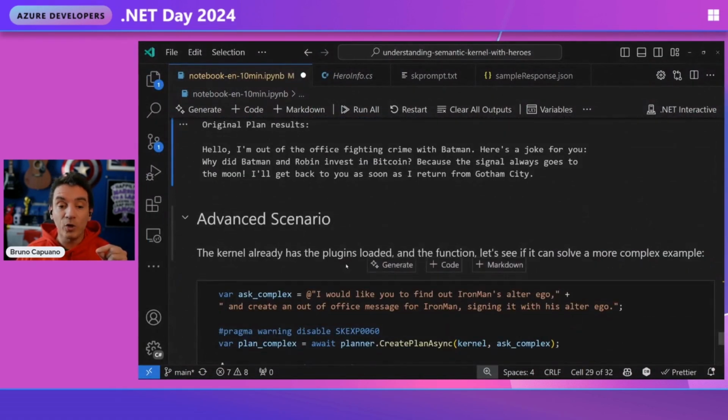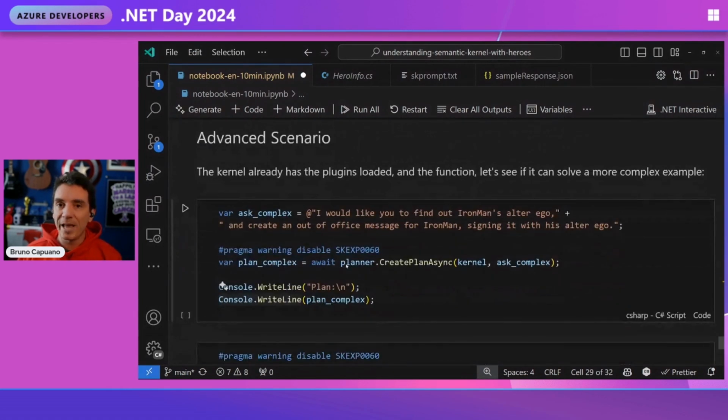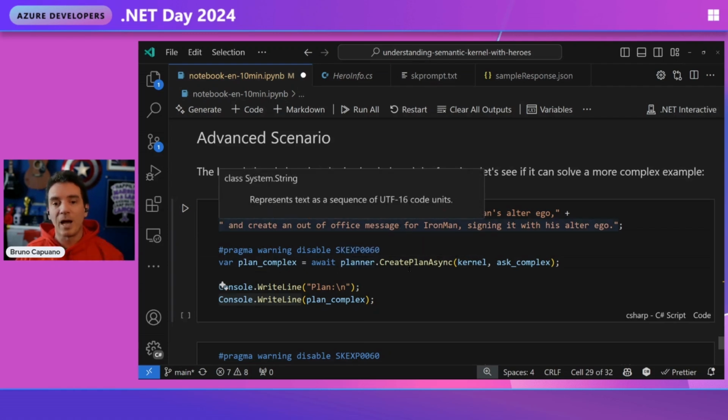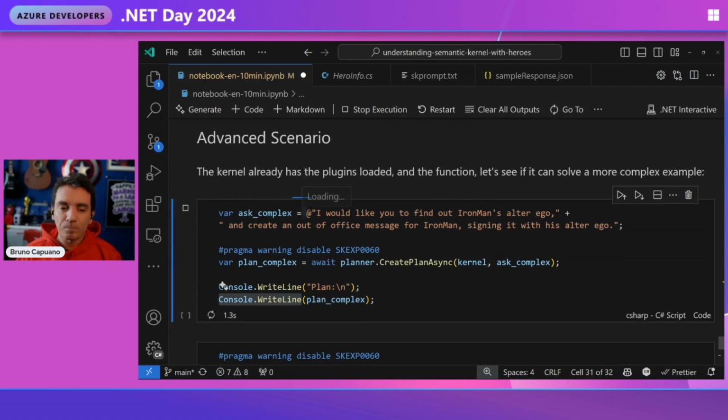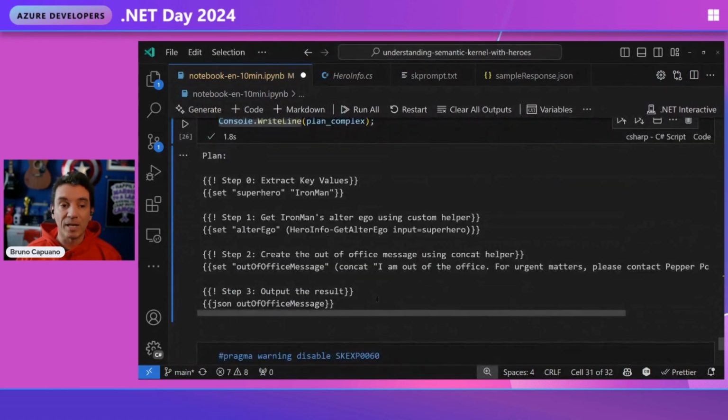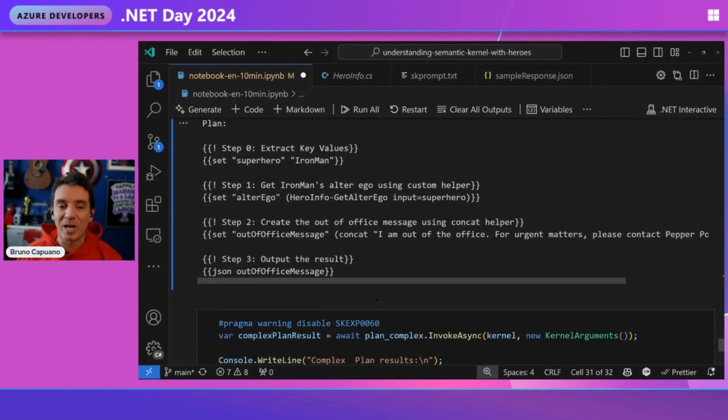And remember, we can also ask to use a native function, like the one that we have to get the real identity of a superhero. So we can ask something like, hey, I would like you to find out Iron Man's alter ego and then create an out-of-office message for Iron Man, same thing with his alter ego. So now we are going to mix native functions and plugins. When we run this, it's going to generate the steps. We can see here we have more steps. The first one is get the superhero, which is Iron Man, then the alter ego, then create the message, and then put the message. We have all of the steps together.